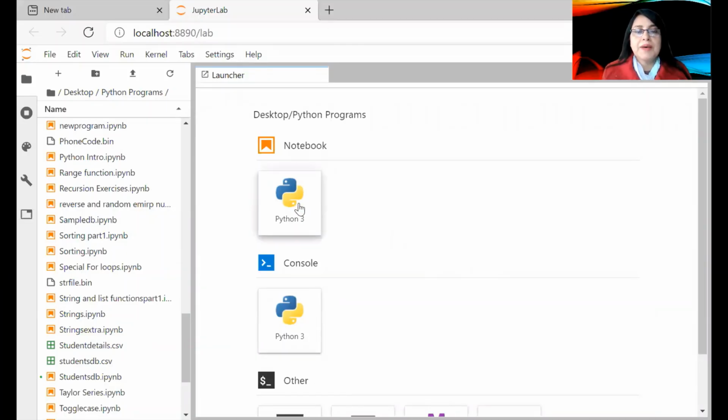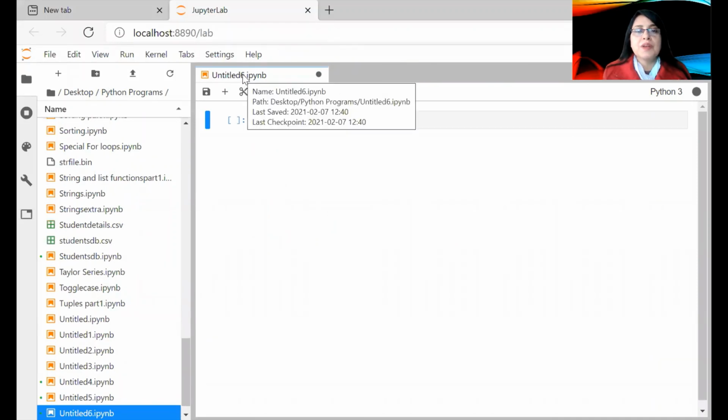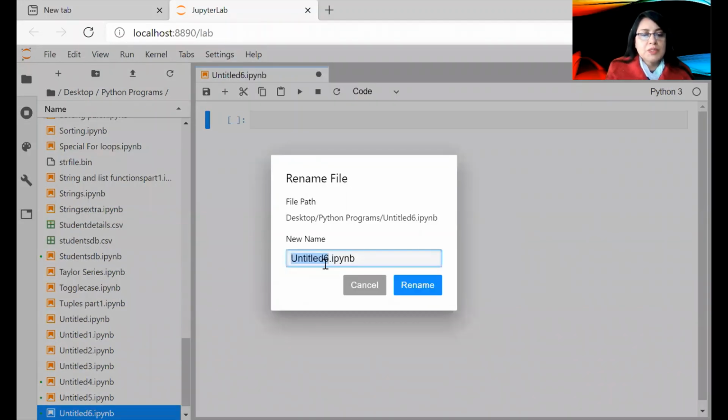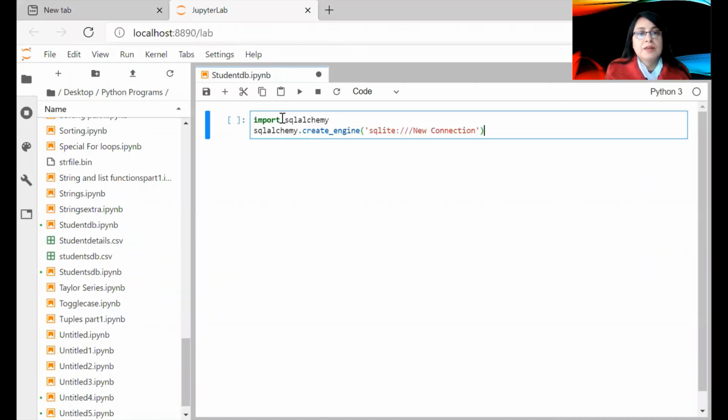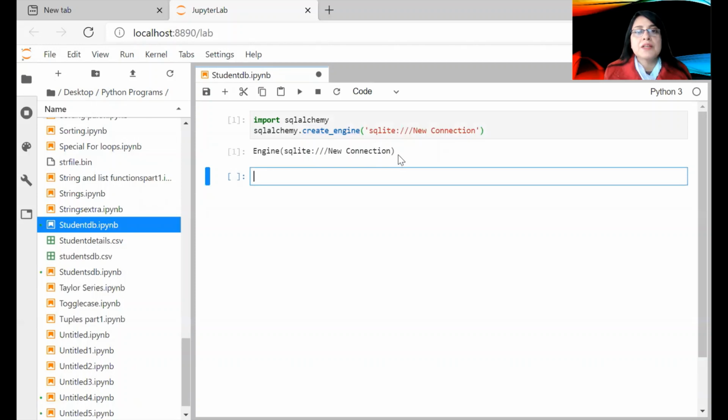We'll open JupyterLab and create a new notebook. We rename this notebook as student. And once we've done that, we'll import the library SQLAlchemy and use the create_engine method, to which we'll pass a string. It starts by writing sqlite:/// with 3 slashes, and then we can give whatever name we want to give to our connection. Once we pass this connection string and run this, we'll have created a new connection to the SQLite engine.